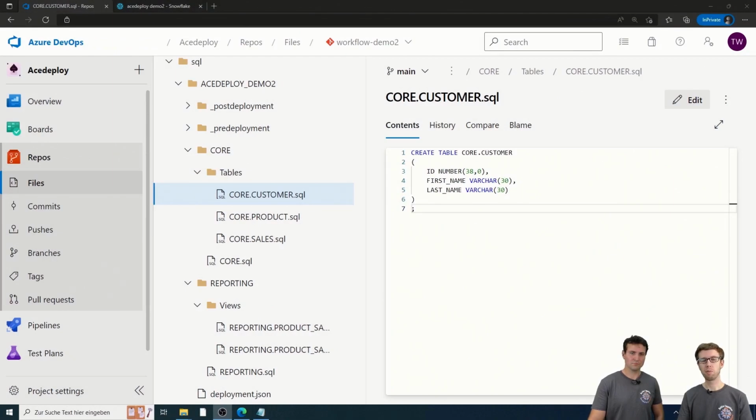Let's take a look at the repository, which represents the database. We have, again, the same 2 schemas with the same objects, the tables and the views. And if you look into the customer table, you see that this one has the same columns that we've seen before on the database. Okay, and if I want to add a column now to this customer table, like for instance address, what would I need to do?